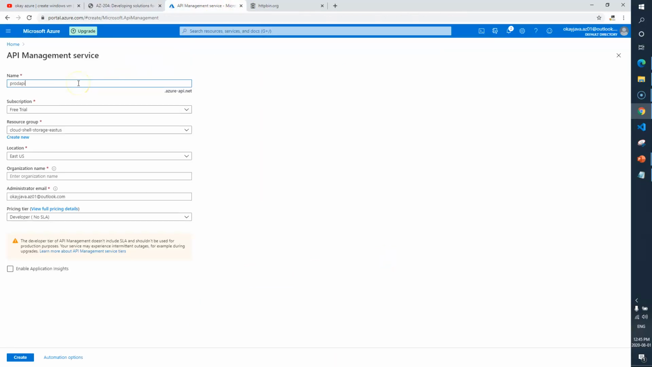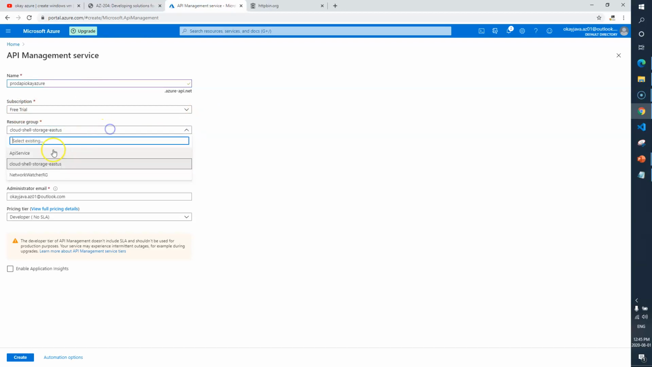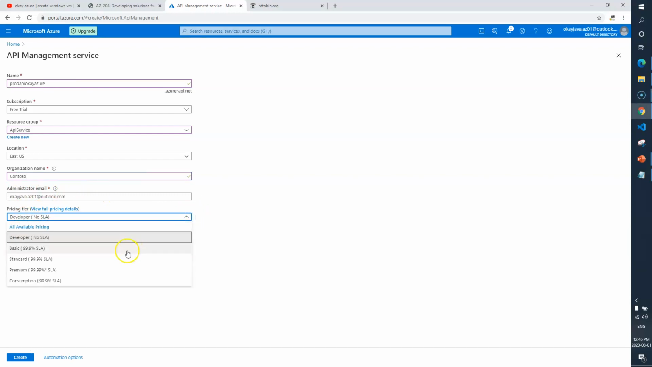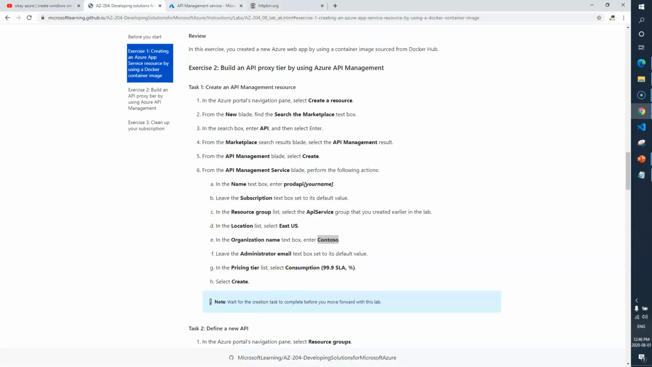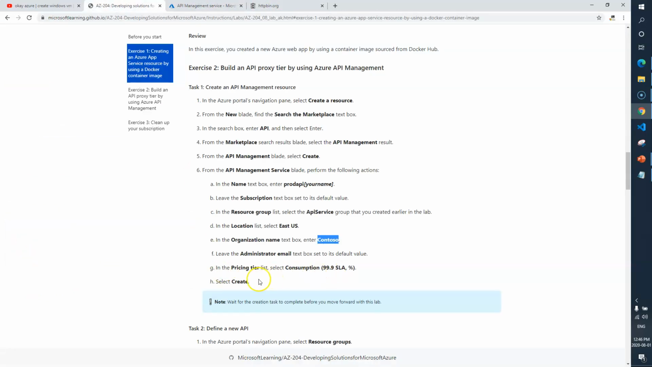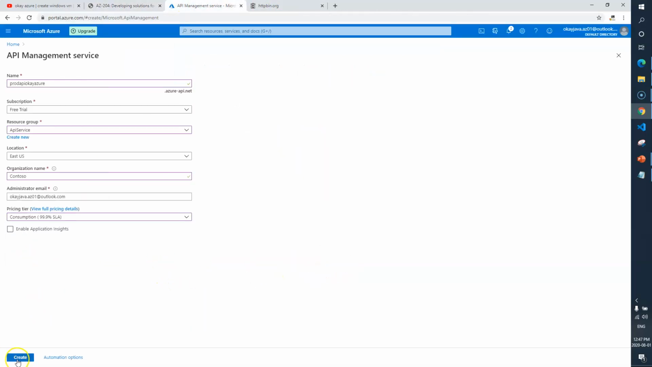In the API name, we'll create prod API, and then I'll type OK here. You can put your name. Subscription free tier, resource group, we'll select API service. Location East US. Organization name, just OK, and email we'll leave as it is. Pricing tier, let's select 99.9%. Let me see which one is there. Consumption plan. Okay, select this one. Enable Application Insights: no. Let's go and create.